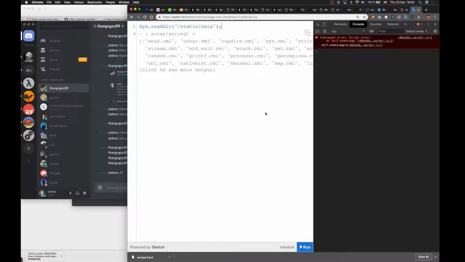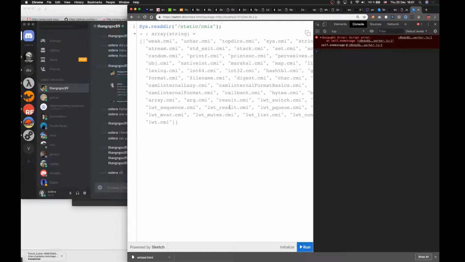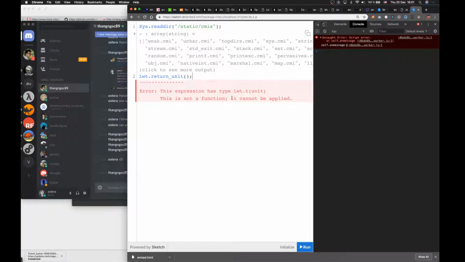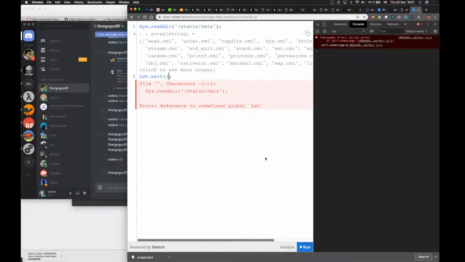If we read the CMIs are loaded, then we will see that we have LWT here. But hey, let's just call this. Look at that. Oh, so close. Let's try something else. It did something there. When I tried to call return unit, then it said, "Oh, this is not a function." And then I said return unit, right? Let me just put the semicolon there. Damn it. There you go.